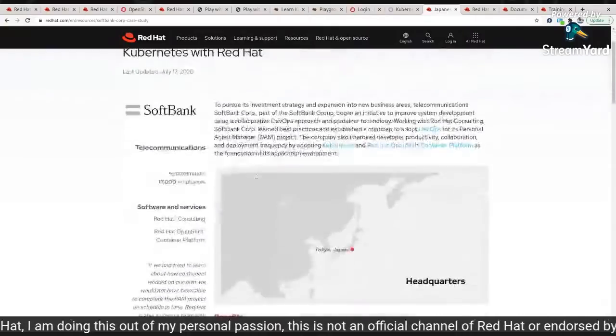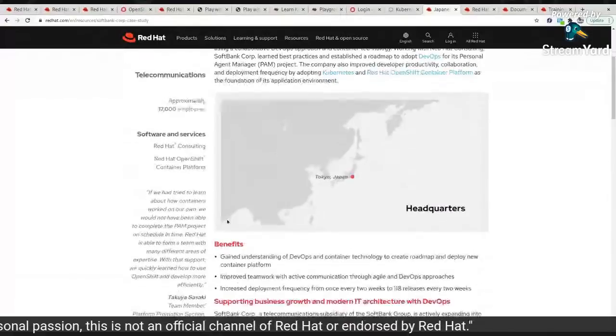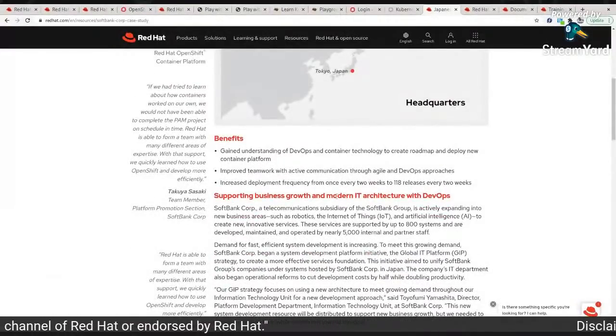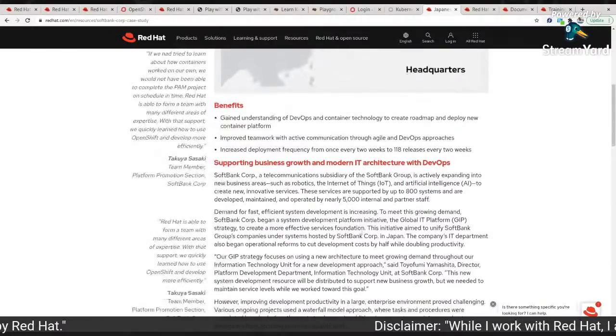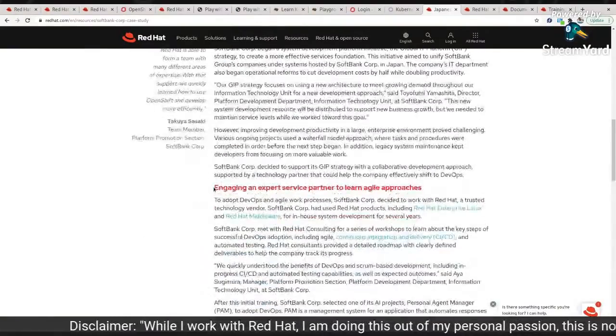So here you can see what solution they adopted, how they proceeded, what the benefits are, and how these are supporting business growth and the modern architecture with DevOps. And this is published with the permission of SoftBank Corp. So this makes it more authentic.